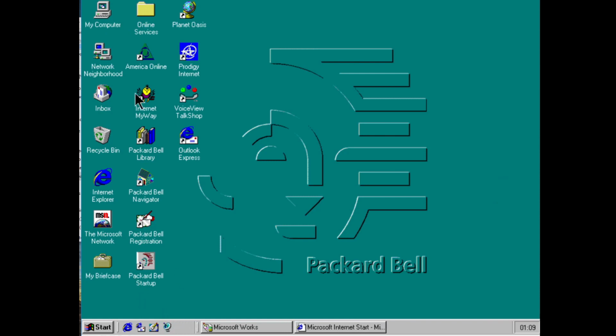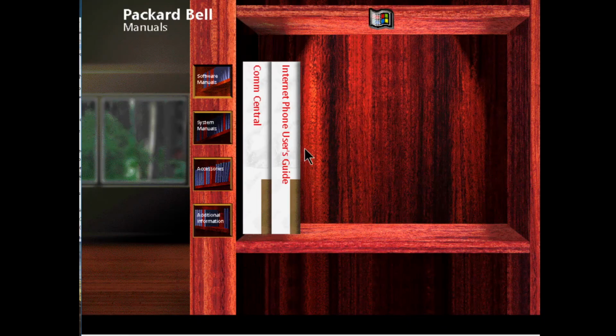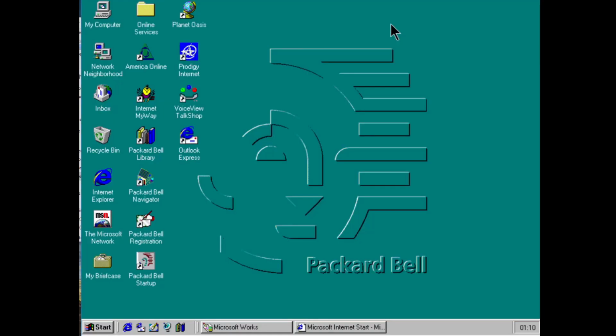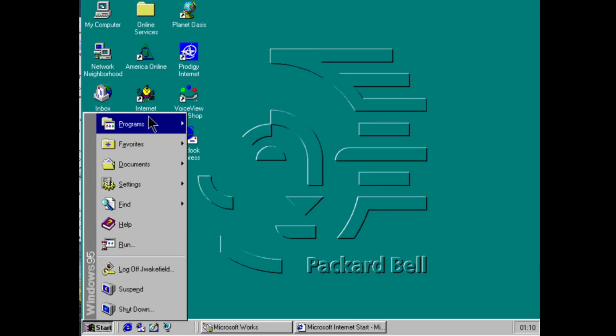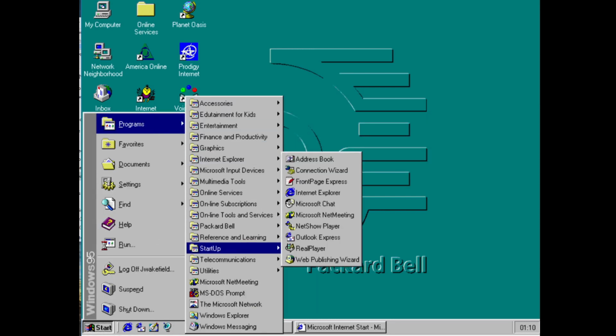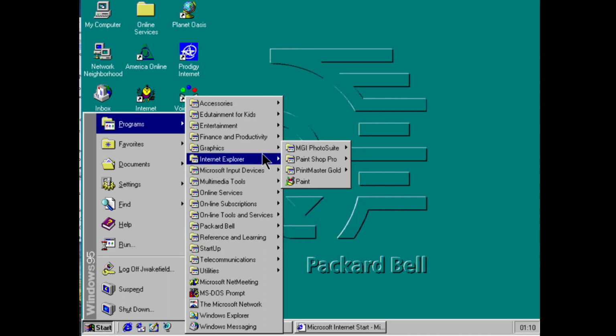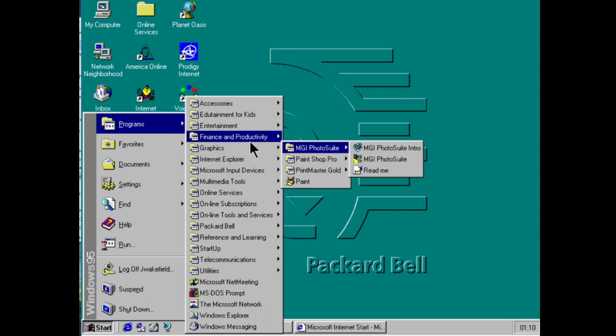I mean, you could add pretty much anything you wanted to the quick launch bar. So, let's say if I wanted, I could add the Packard Bell library. So, there we go, that's there now. And I can launch that. Or I could even add Microsoft Works to the dock.